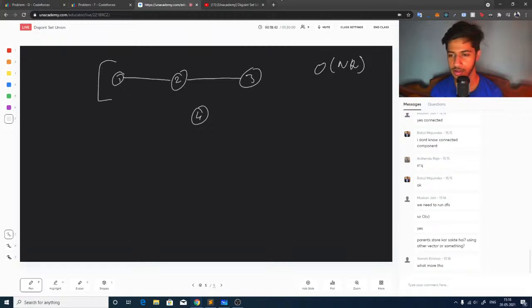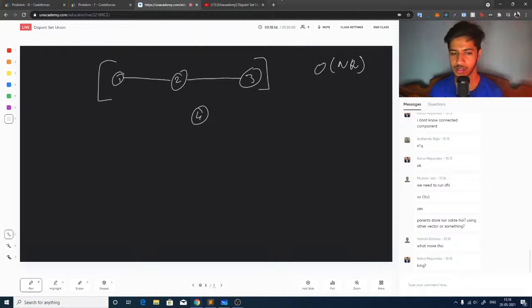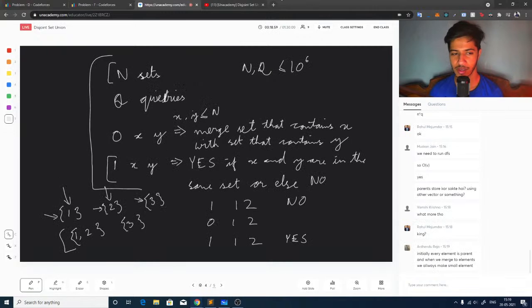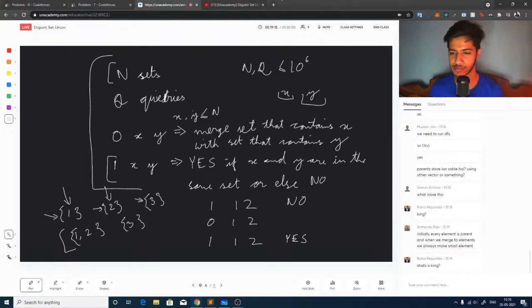Yeah, so you think of one set as having a king, okay? Let's use the term king only, okay? So every set will have a king. So if you merge your solution with Muskan's solution, there must be a king of this set, right? So Vamshi's solution says that every set has a king, okay? And whenever you want to check if x and y are in the same connected component or not, you check whether x's king is equal to y's king. So king as in representative.